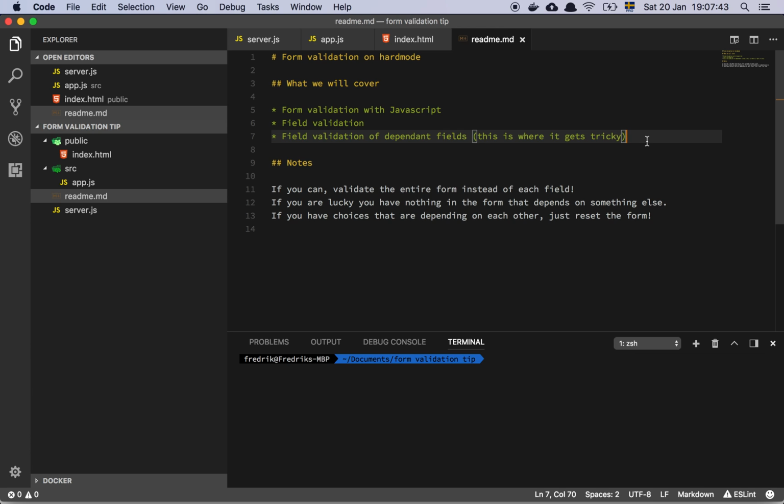Libraries are a really great way to handle form validation because it can get extremely tricky really quickly. I would even go as far as saying that form validation is one of the hardest things that you can do in front end, and I'm going to show you how that works on hard mode.